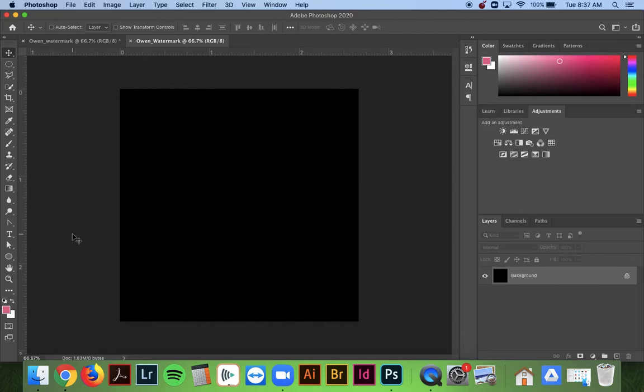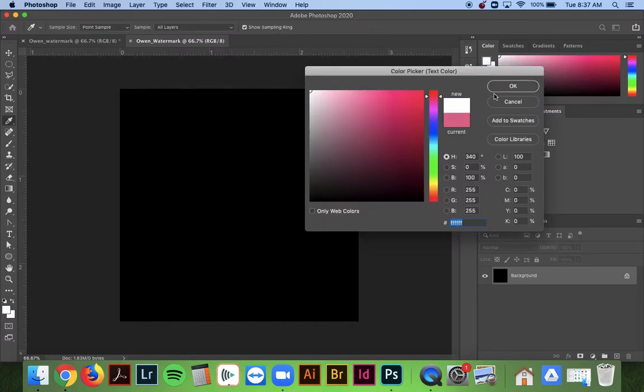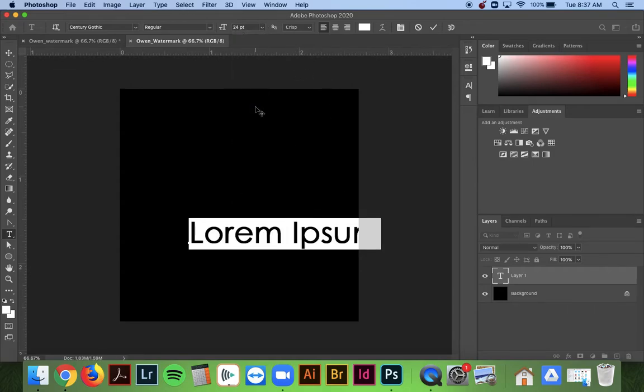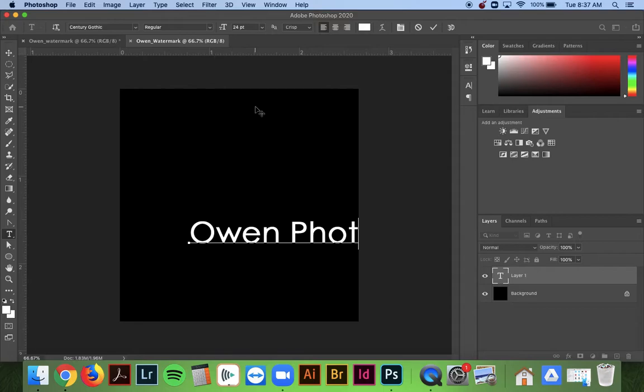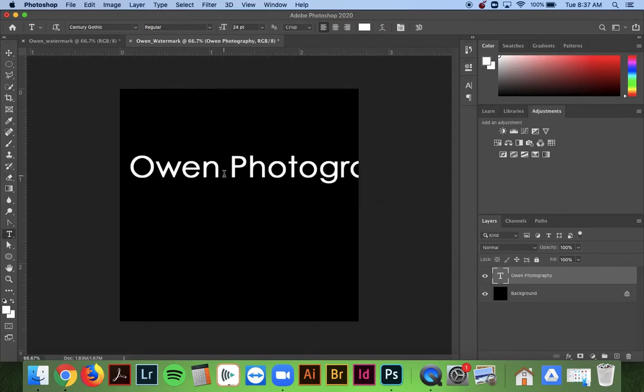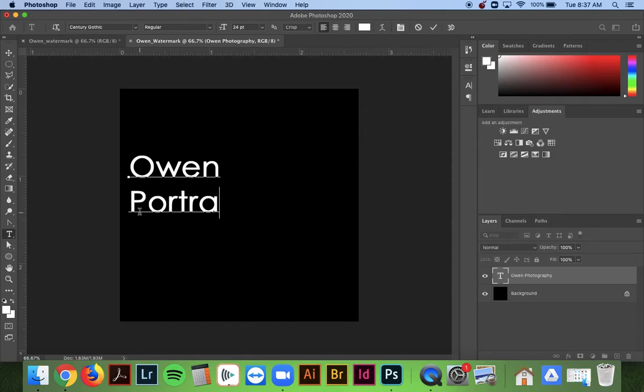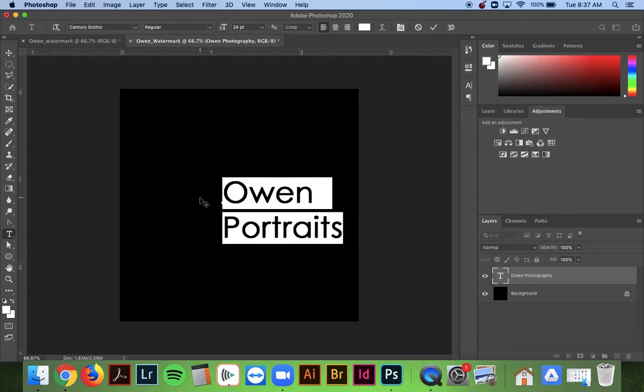Now, watermarks usually consist of your name or your business name. If you're a personal photographer, you'll notice things that are really big, like Owen Photography or Owen Portraits. Some people often just do their first and last name. So this is something you'll have to play around with.